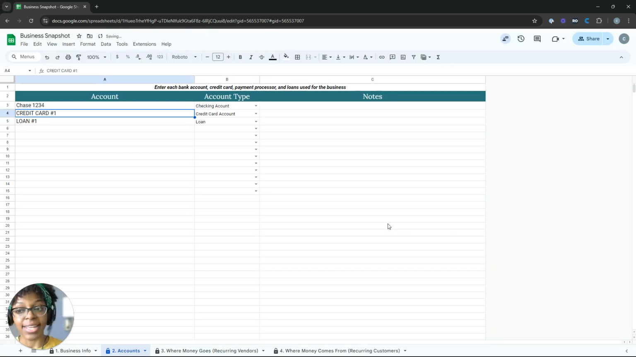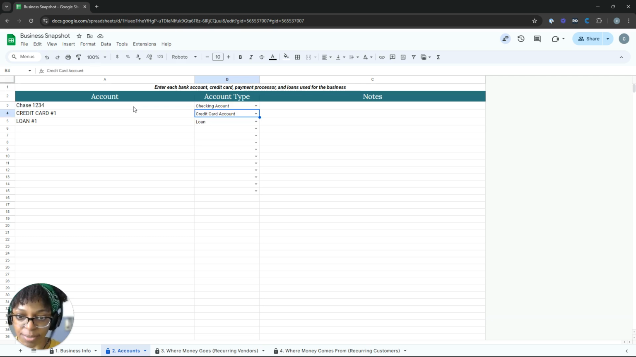I like to put the last 4 digits of the card in the name, because later on when you're looking at transactions in your software, like if you use QuickBooks or Wave, and it shows the last 4 digits, then you know which account that transaction is coming from or going to. So you would put Chase, and then this is a checking account, so you can just type and it'll fill it in for you. Let's say I have a savings account too.